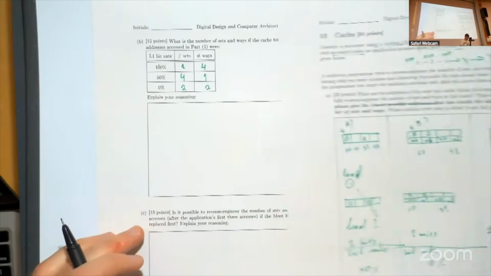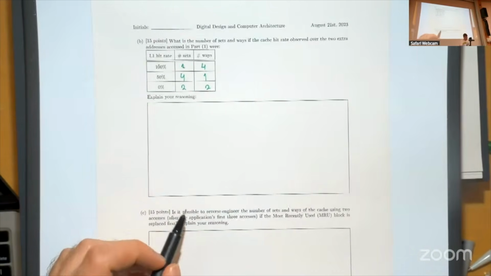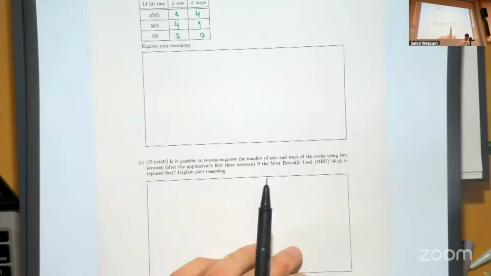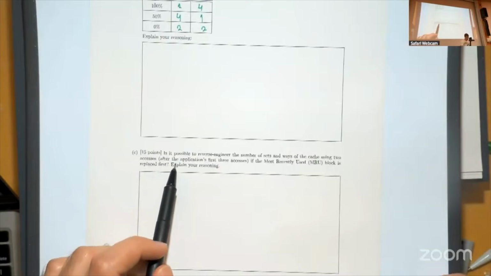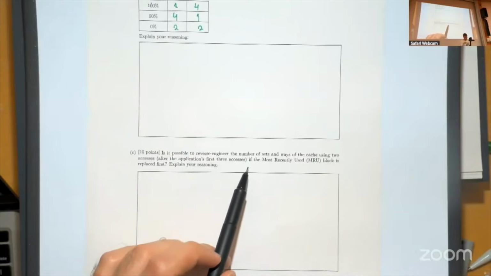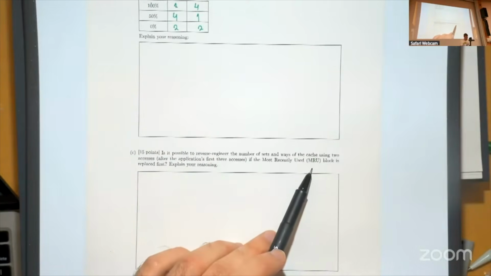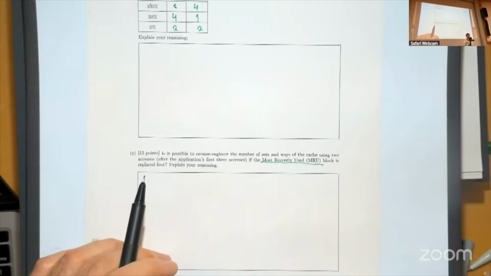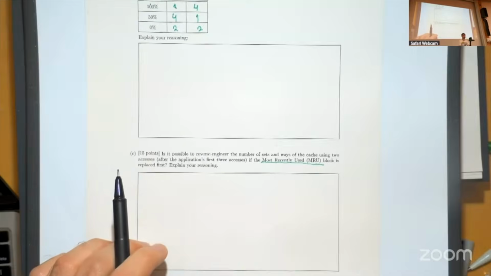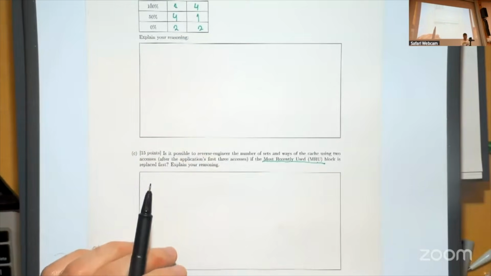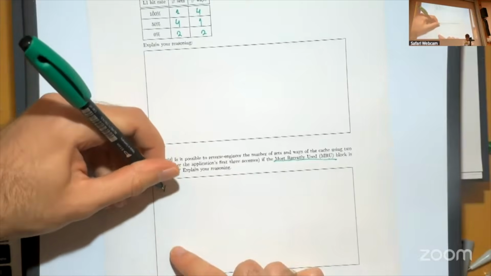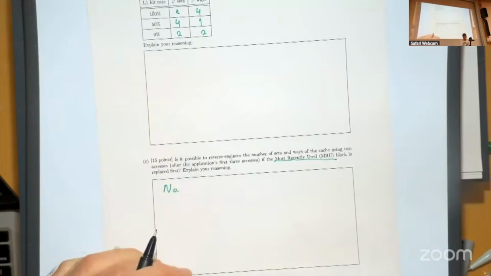Moving on to C. Is it possible to reverse engineer the number of sets and ways of the cache using 2 accesses after the application's first 3 accesses, if instead of LRU, you used the MRU policy? So the most recently used cache block is getting evicted when you replace something. And the answer to this is no. Why is it no?